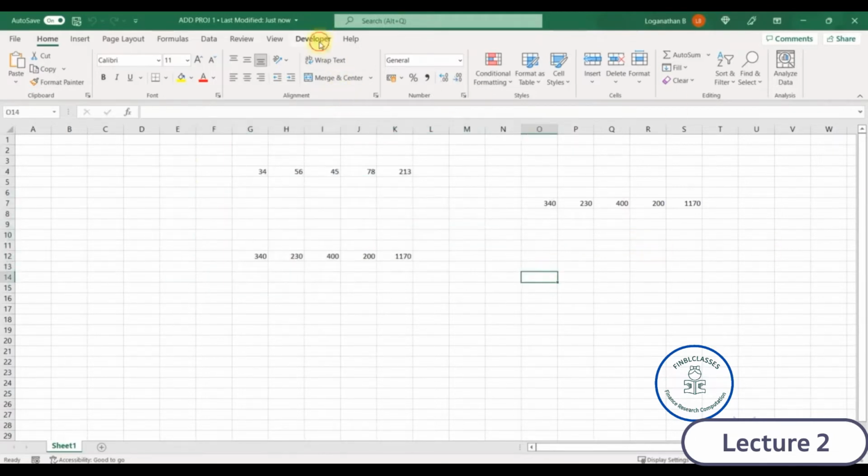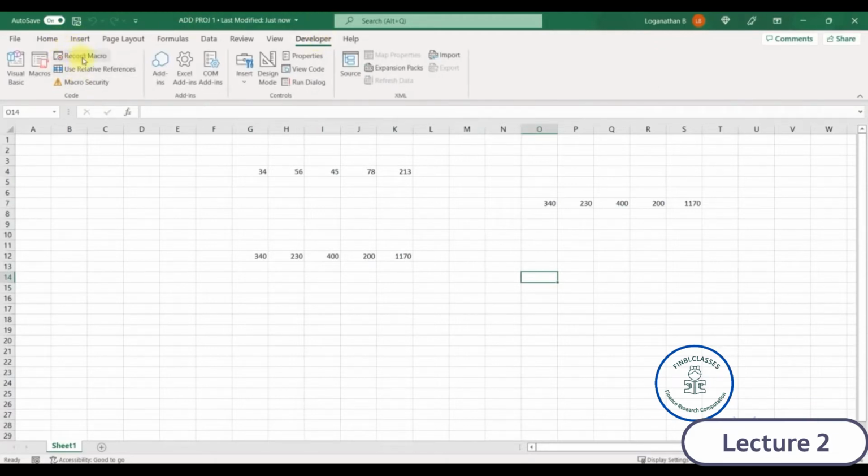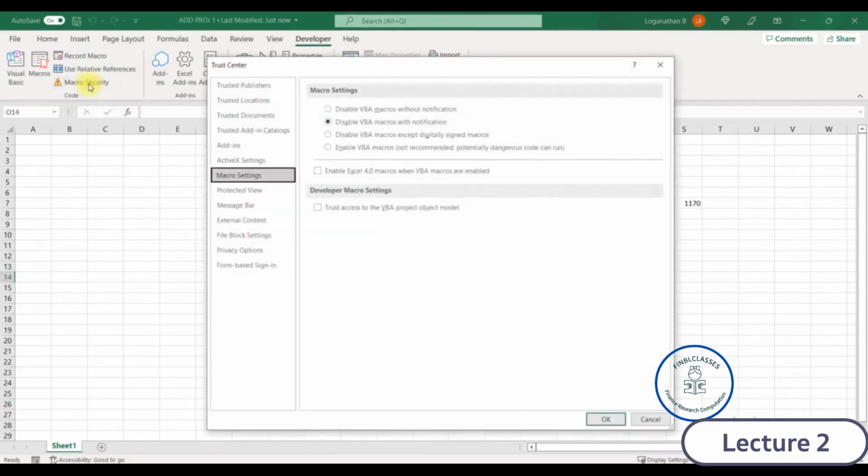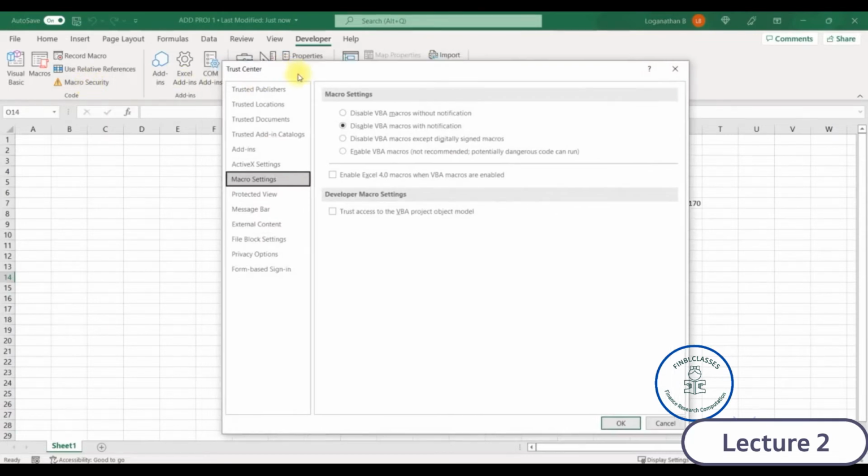When you go to the Developer tab, you find Record Macro, Use Relative References, then you have Macro Security over here. You can customize the macro security settings. Click Macro Security and the Trust Center dialog box will open. By default it will disable VBA macros with notification, which is what we are getting here. It is up to us to disable VBA macros without notification, disable VBA macros except digitally signed macros, or enable VBA macros. It says that this is not recommended and potentially dangerous code can run. So in this session we have seen how to save the macros.